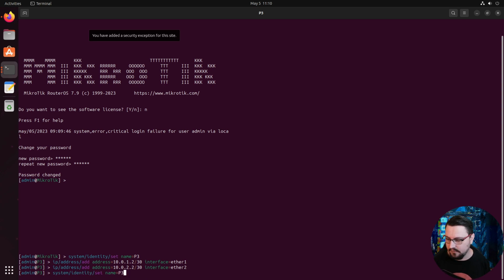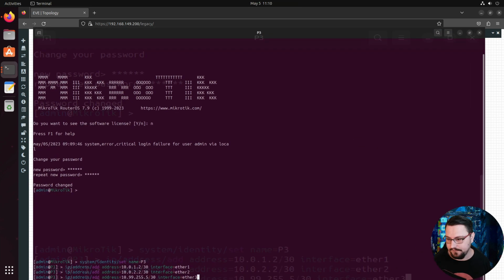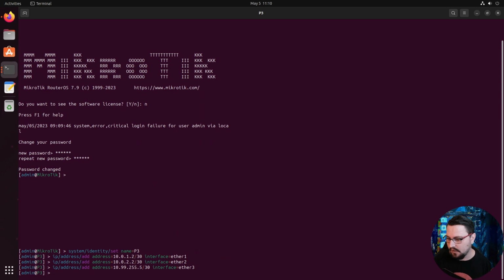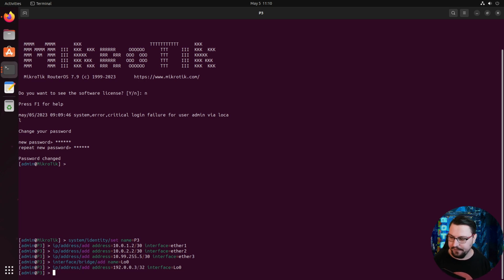And then 10.99.255.5. Would help if I didn't mess that up, on ether3, because that is the subnet that's configured between my provider 3 and my PE2. So let's just add that. And next step is adding our bridge. So interface bridge, add name allo0, add an IP address to the bridge for our loopback. So this is 192.0.0.3 on loopback 0.